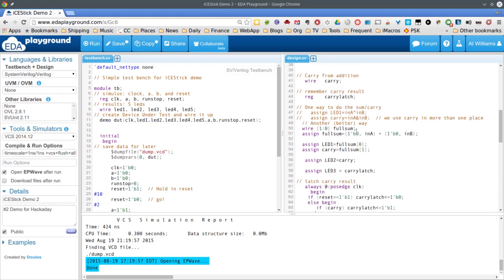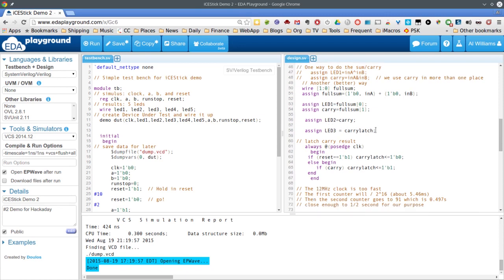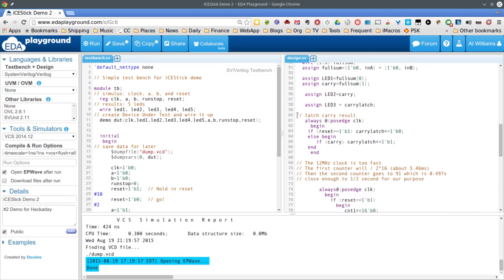So the rest of this is the same as it was last time, with the exception of I drove LED 3 with carry latch. And so let's look at what causes that flip-flop to be instantiated. It's this code I've just highlighted here. We've got this always block, and we say always at positive edge of the clock. That's just what it sounds like. When the clock goes from 0 to 1, that edge is where all this stuff's going to happen in here. And it's not going to happen any other time.